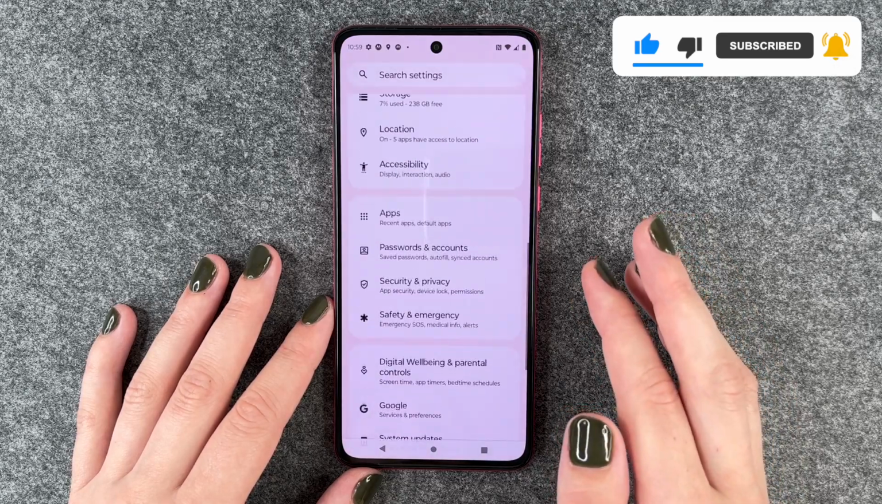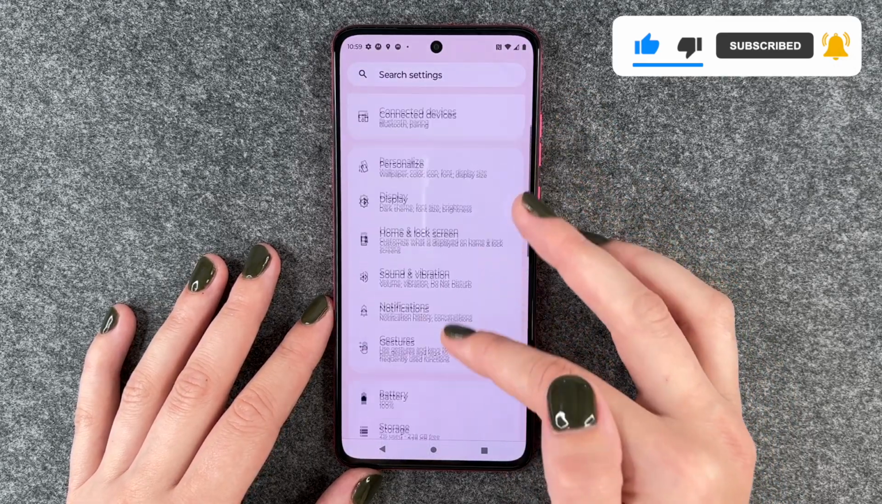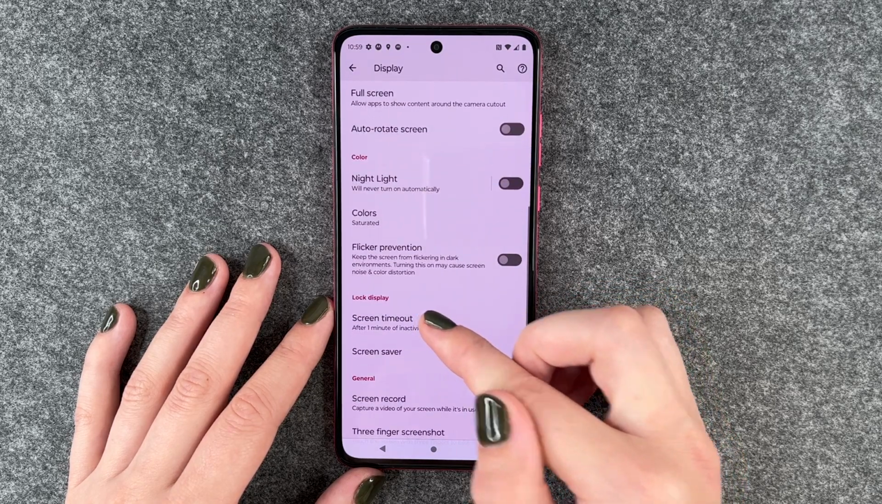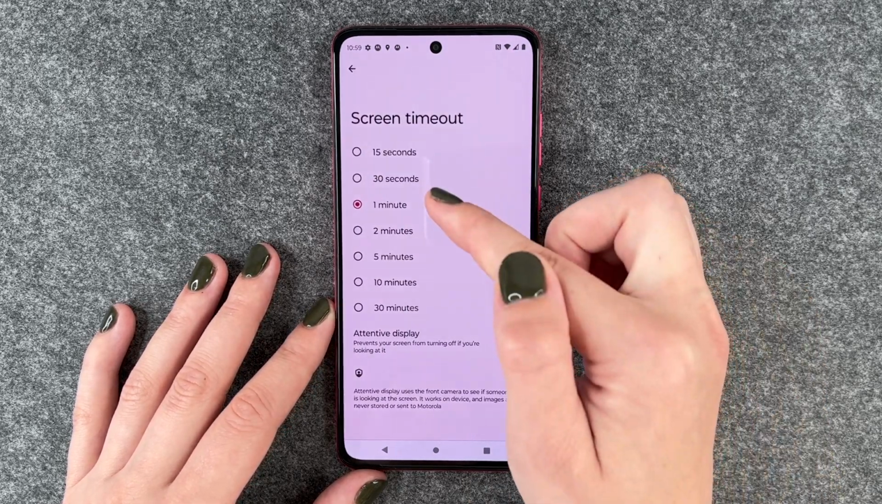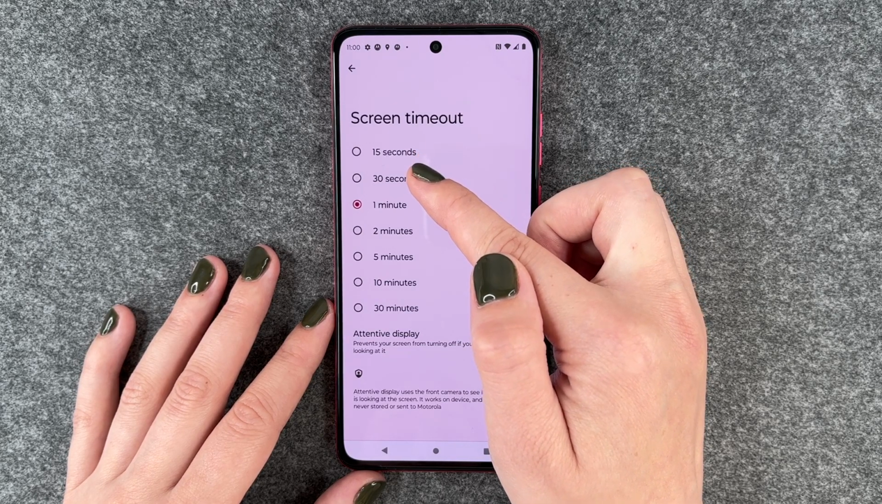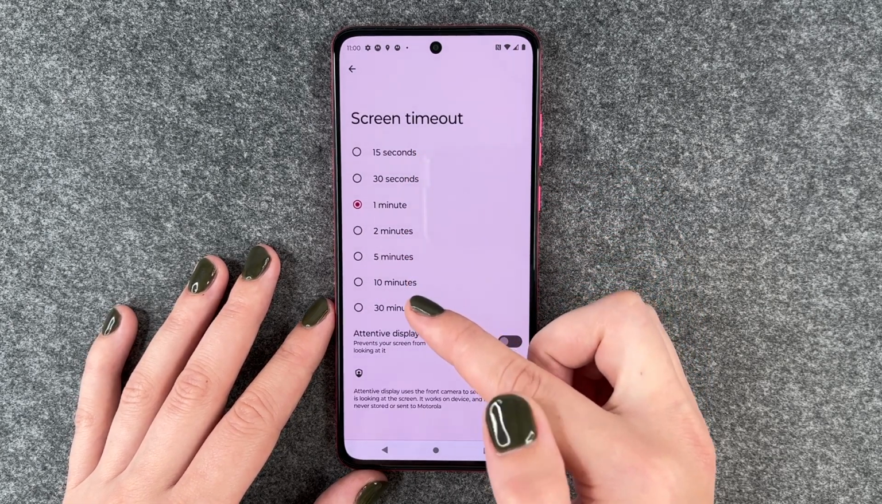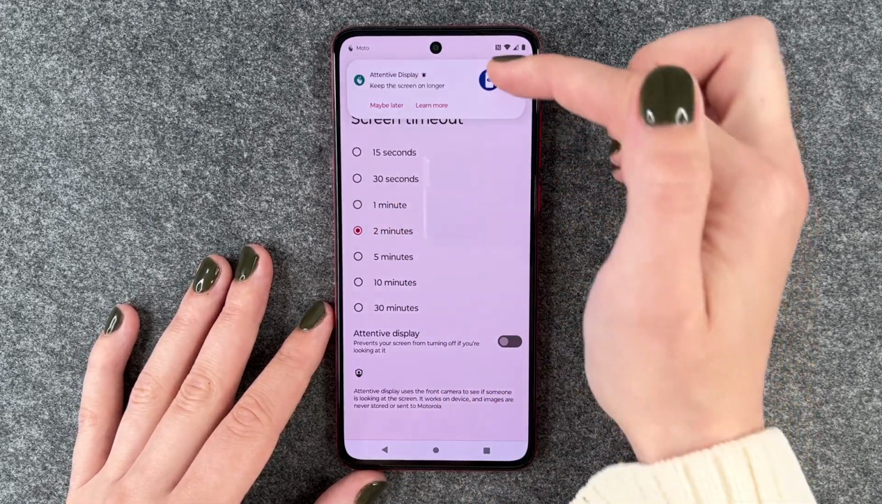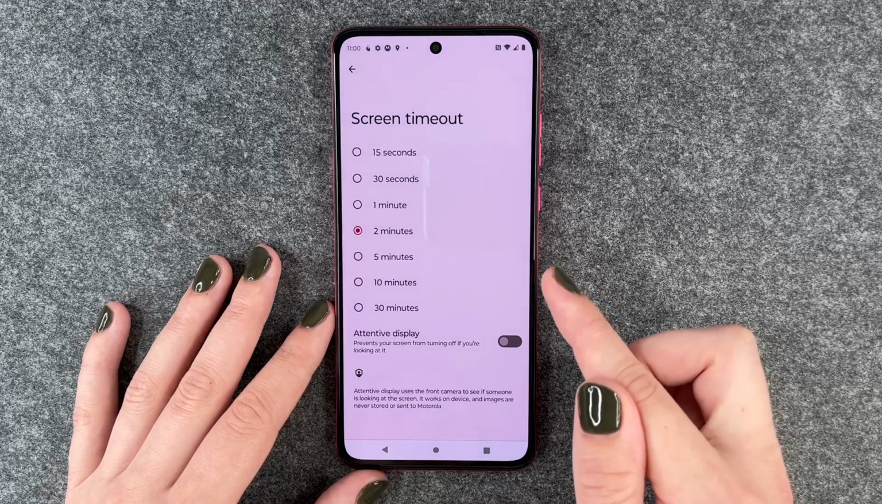That you want to go to your settings and then go to display, and here you want to scroll down to screen timeout, and right now it's set to 1 minute, but you can choose between 15 seconds, 30 seconds, 2 minutes, 5 minutes, 10 minutes and 30 minutes. I'm gonna say 2 minutes now, but you can choose whatever you like here.